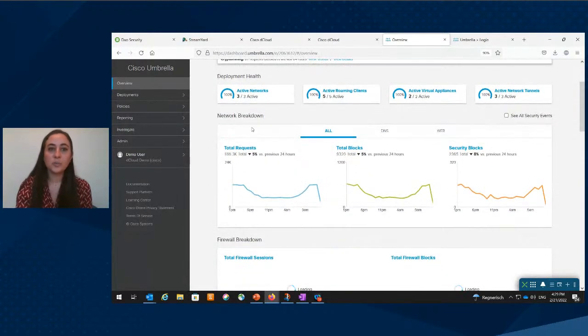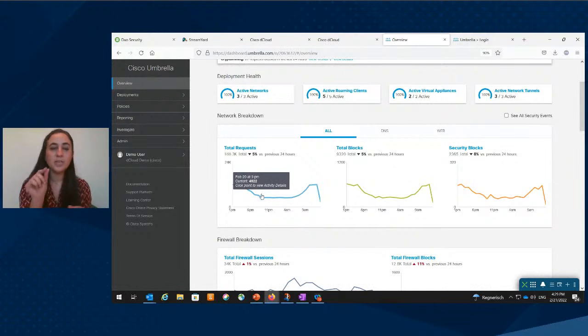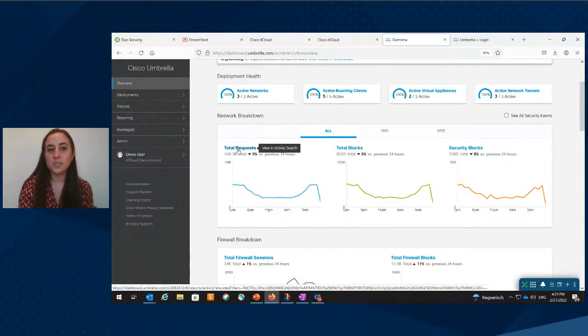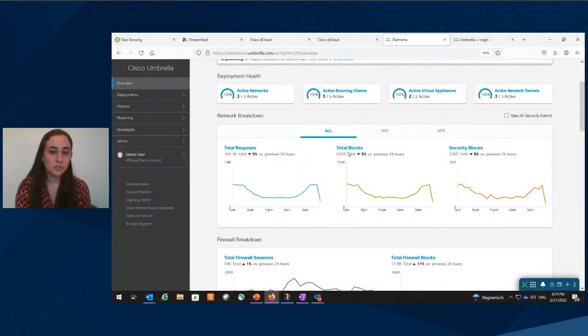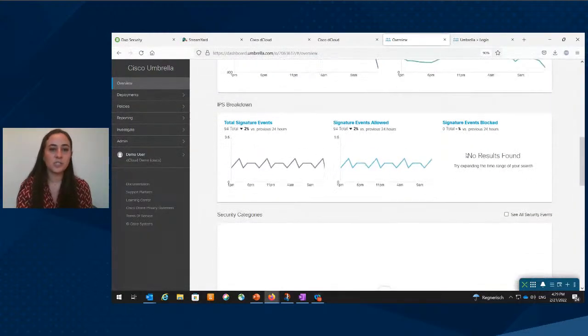You also get the network breakdown. So how many requests you got in total by the hour, and if you click into each one of them, you can get the full details. And then from those requests, how much of them were blocked and how much of them were actually security blocks. You can also get a breakdown of the security blocks here.